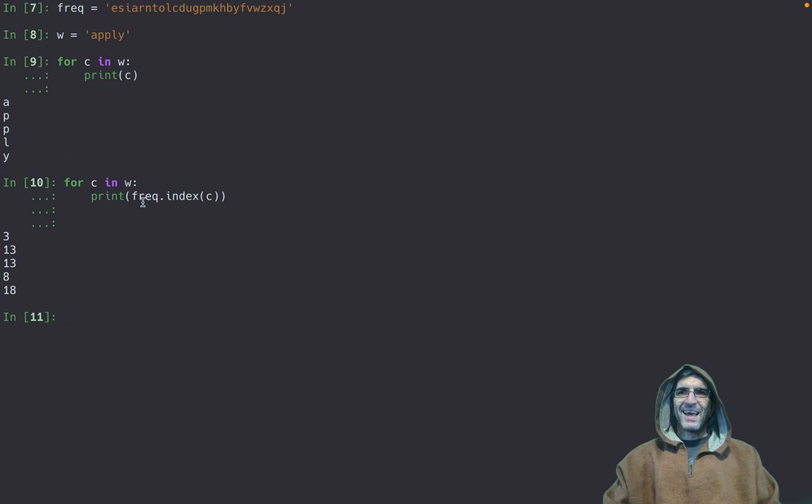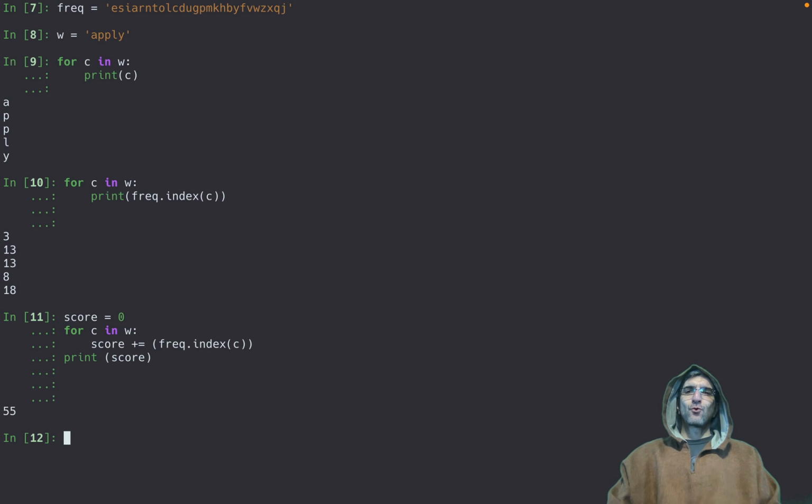See, A is the third one because we start from 0, then it's 13, 13, 8, and 18. Now I have the index, so it's enough to calculate a score. I will say, suppose score is 0 when you are starting. And instead of printing this, just add to the score. And when you are done, print the score. So the score for this specific word is 55.